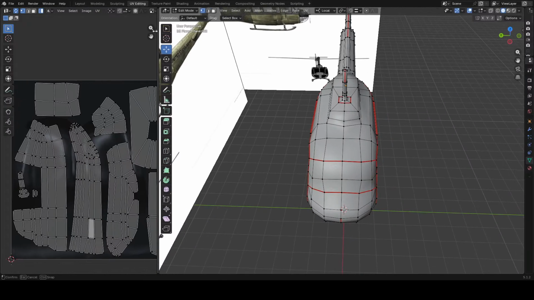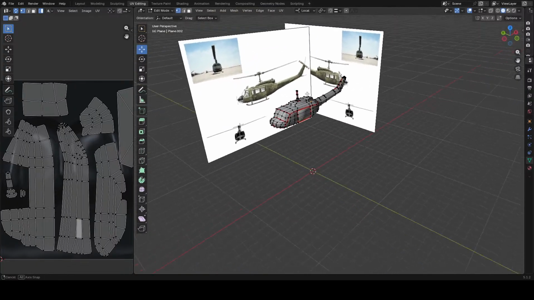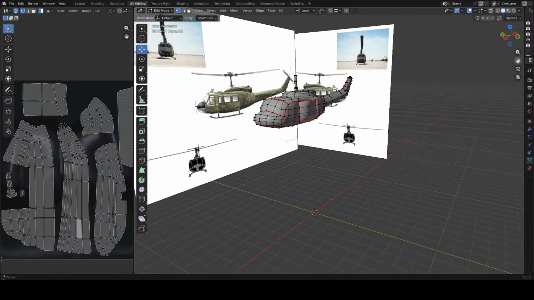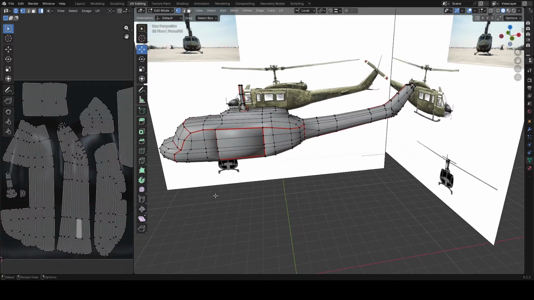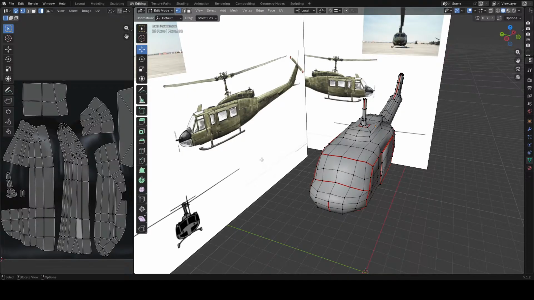Anyways, if you're watching this video, the previous live stream, which was yesterday, we modeled this helicopter. And today, we are going to texture it, baby. Which is gonna be fun.